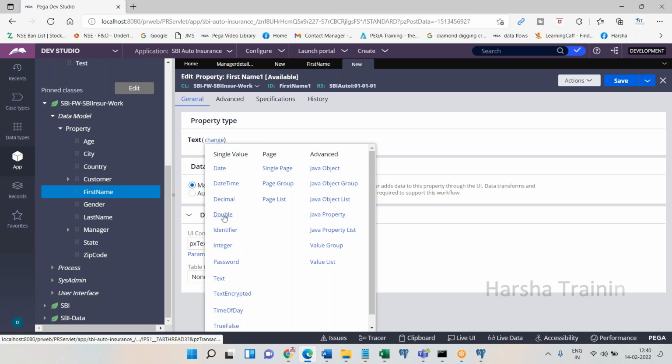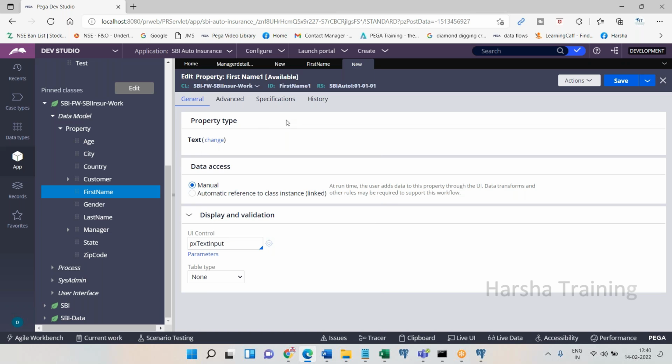So integer, double, decimal, date and time, only date. Like this, a property type is going to define what type of value, whether it is a text value or integer value or decimal value or date value or date plus time value or a password format, what you call a masking value. The system should know about it. While you are creating the property itself, you should tell the system what type of property you want to create. Name is there, property type is there, and you can see here UI control.